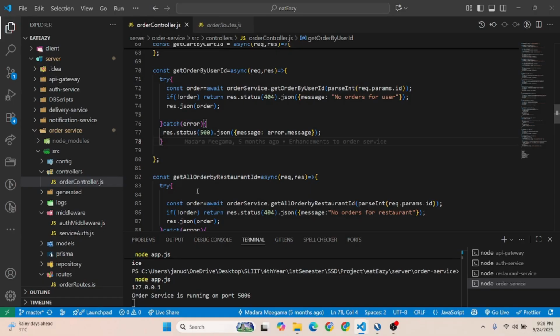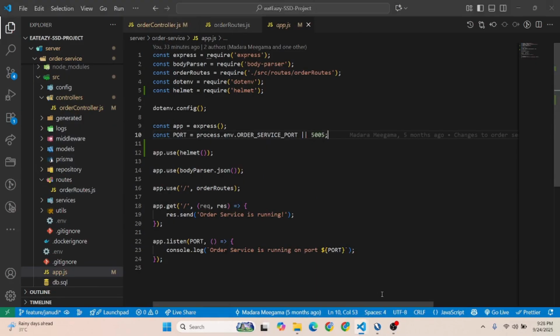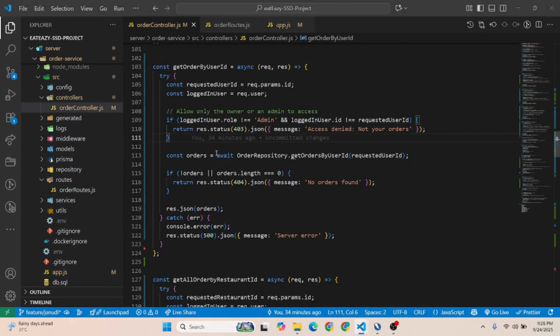This is called broken access control. This vulnerability was not flagged by ZAP. I found it manually by testing different user and restaurant IDs in the URL. To fix this, I added checks in the controller. Now customers can only access their own orders or carts, restaurant owners can only access orders for their own restaurant, and admin can access everything. If someone tries to access something they shouldn't, the service now returns a 403 error.